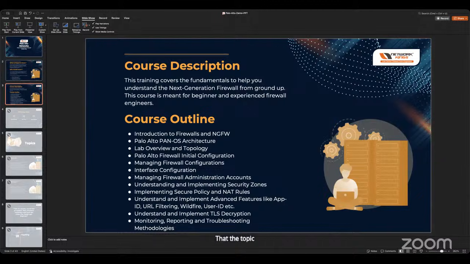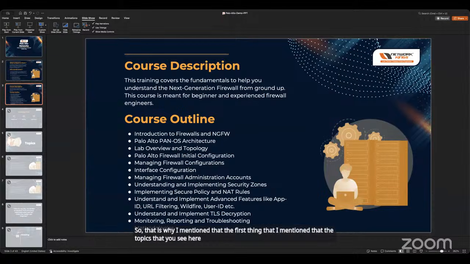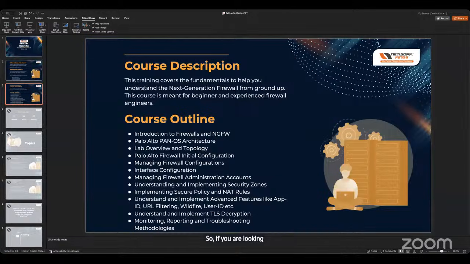The topics that you see here are kind of a very high-level overview. It does not comprise everything that we have. That's why I mentioned that the topics that you see here plus a lot more we're going to cover. If you look at it from a certification perspective, from a PAN OS perspective, or from a firewall perspective, all of the major topics and concepts we'll be going over.